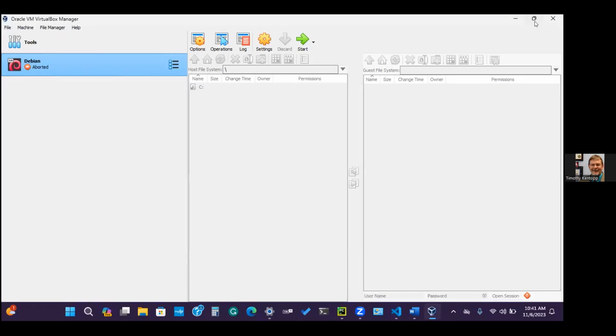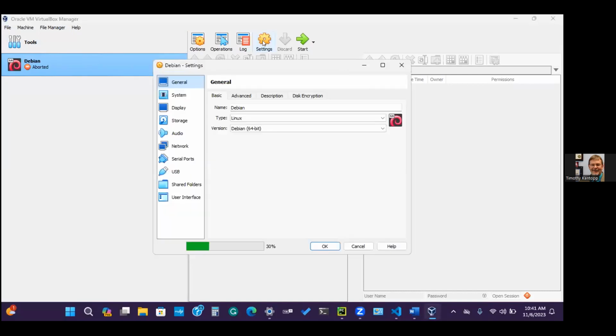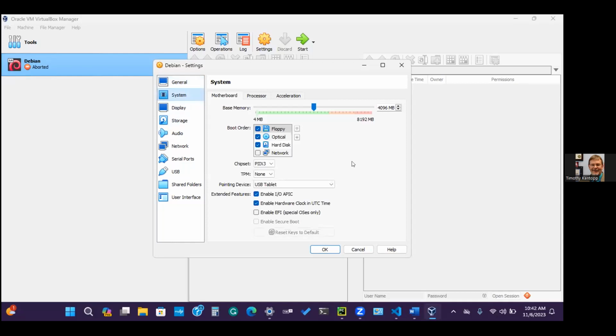So let's look at the settings first. Let's go ahead and click on settings. It's the gearbox in the upper center. There we go. All right, that looks good. Let's look at system, please. Click on system. It's under general in the upper left corner. There we go. Let's uncheck floppy. We don't want it to boot from the floppy disk.